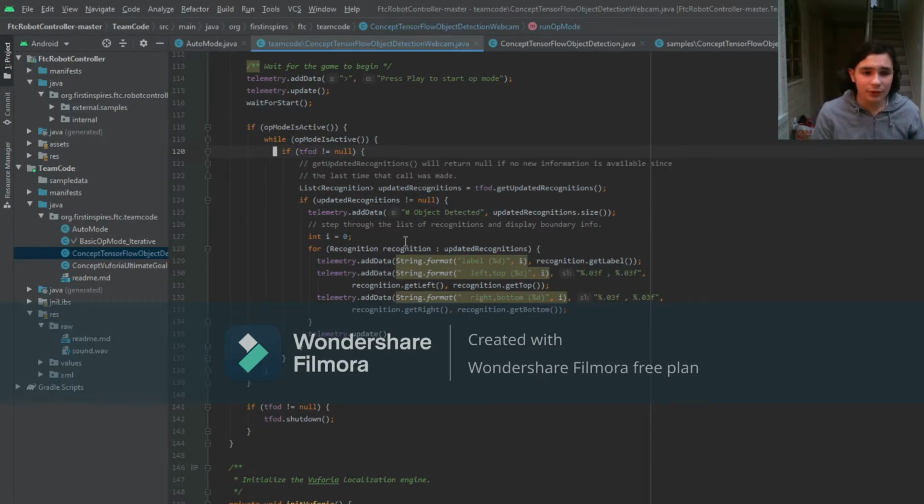So if it doesn't equal null, we're going to call getUpdatedRecognitions. This will return null if there's no new information available since the last time. But if there is new information, it's going to store it in the list of recognition items, and that's going to be called updatedRecognitions. So this is now a list of items that we recognize.